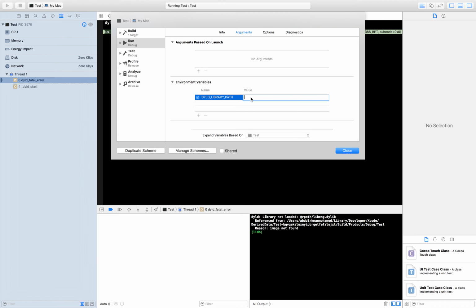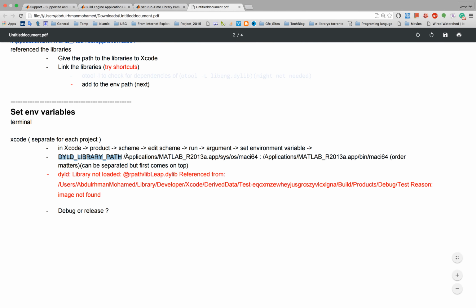So that's one. Boom. What's the value? As we can see in the value, there are two things, right? There is application, MATLAB, blah, blah, blah. This one until here. And then there's a semicolon. Now this is the second one. Guys, notice the order matters, right? Because it will look here before it goes here. And let's see what will happen.